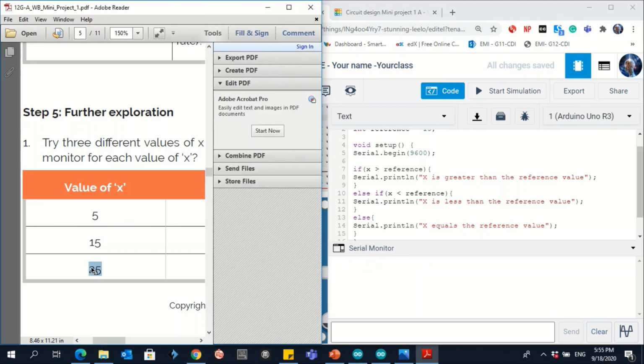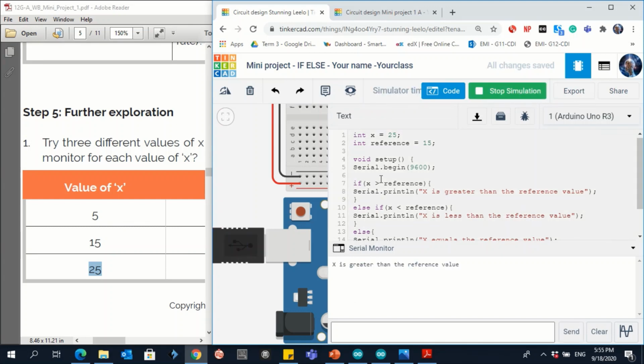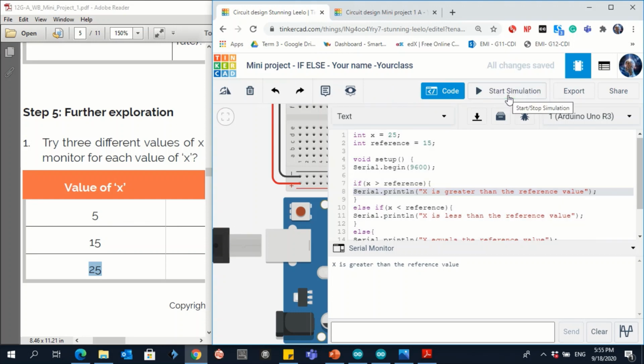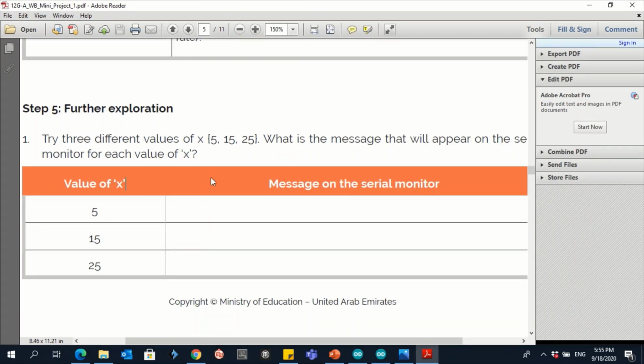Let's put X as 25. So let's change X here to 25 and start the simulation. Let's see what will be the result. Because X is 25, it's now greater than the reference value. It's greater than 15. So it gives us this value in the serial monitor, which is X is greater than the reference value. So that's it for the if-else control structure.